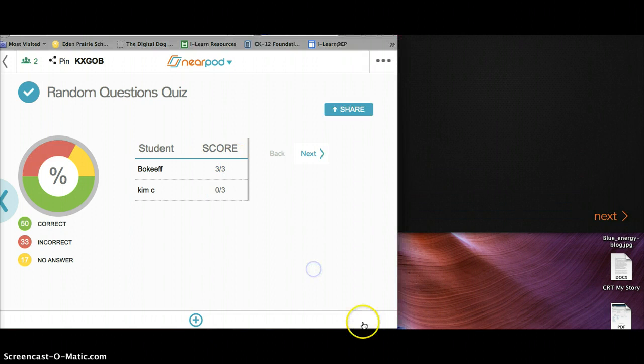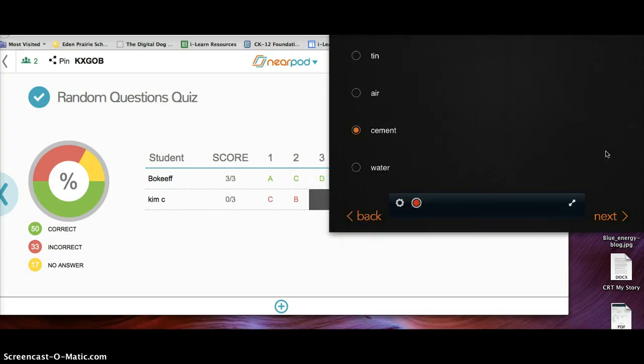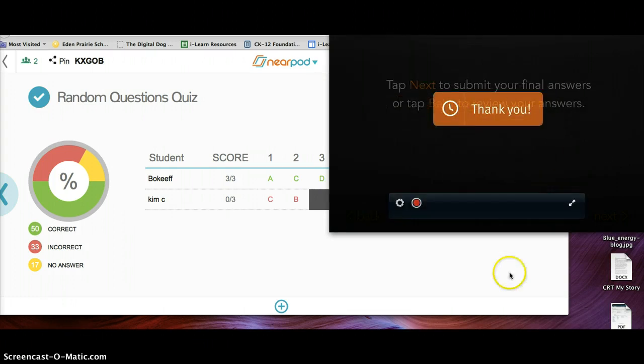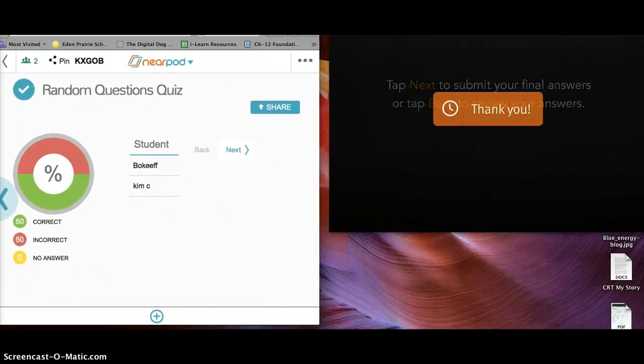Pop back over here to the teacher device and stretch the screen out. So I can see on each individual question, this person's gotten all of the answers correct, where this person has already answered 2 incorrect and is currently on the 3rd question. Okay, now when I share these answers, these results with the students, we're going to see something a little bit different.